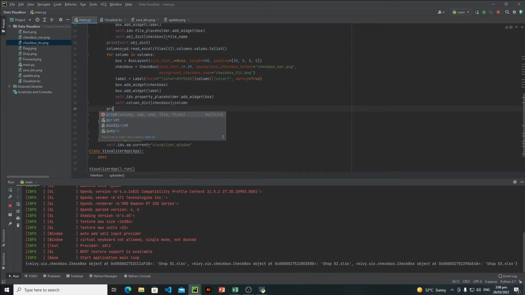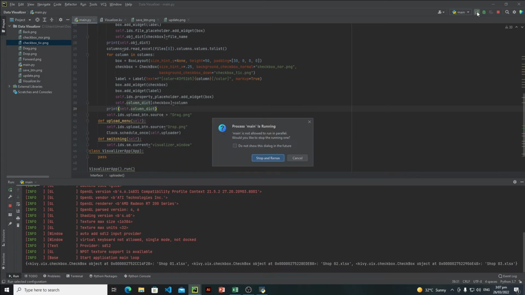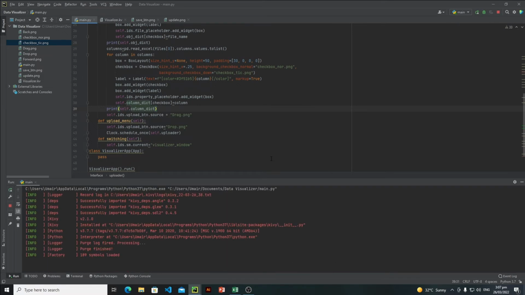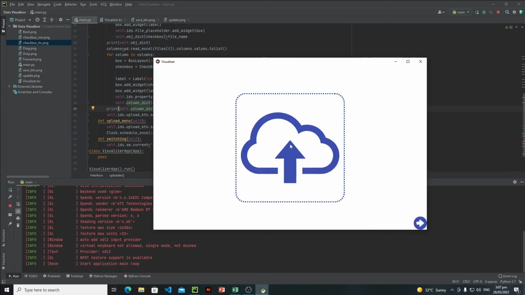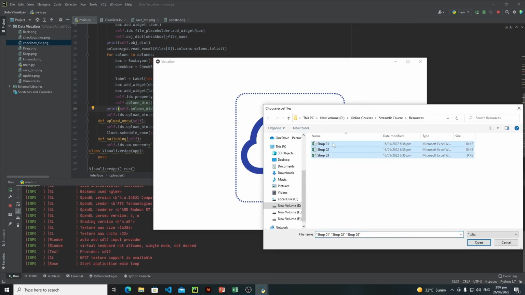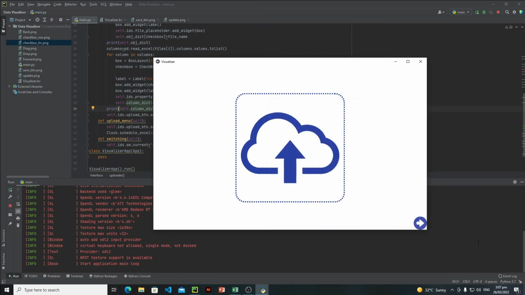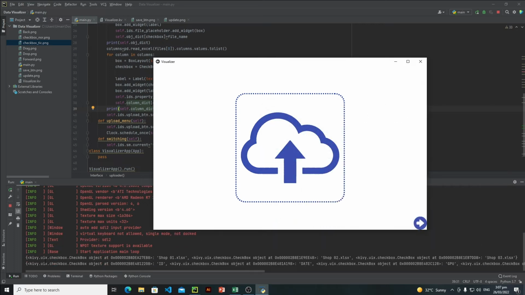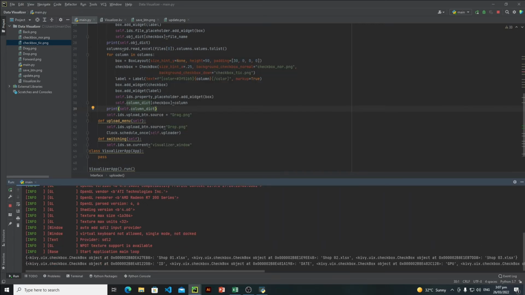Just write print self.column_dict, and now let's stop and rerun, select files, and open them. As you can see, now we are getting two dictionaries. One is a relationship between checkboxes and files, and the other is a relationship between checkboxes and properties. Okay, so this is how you can create a connection.